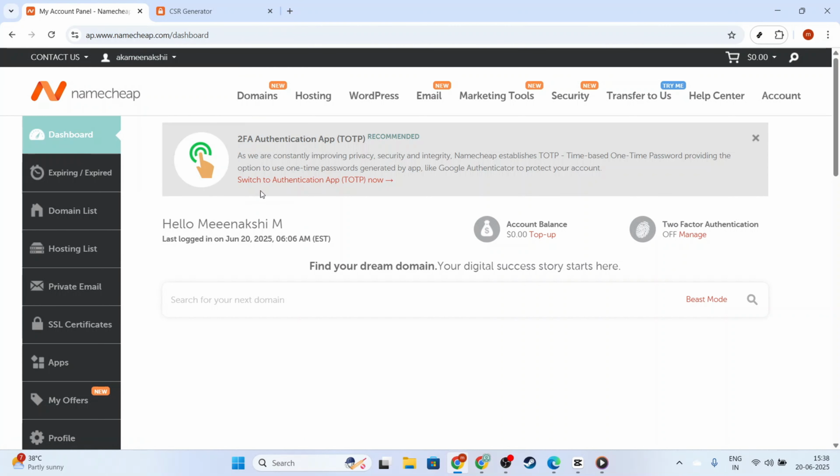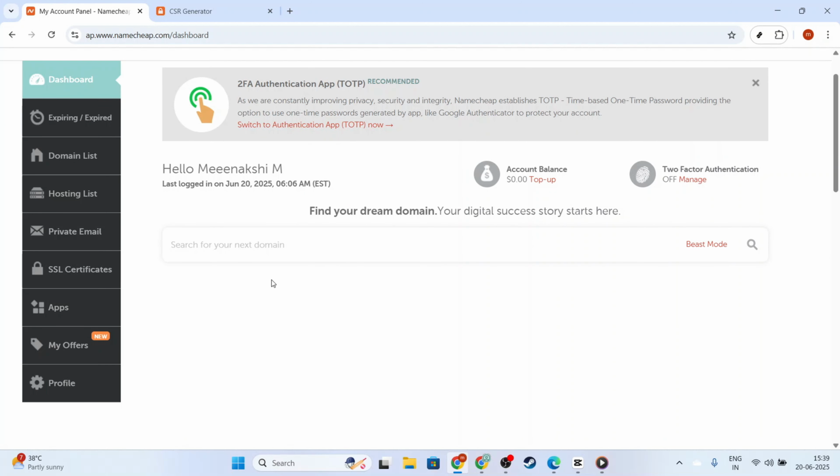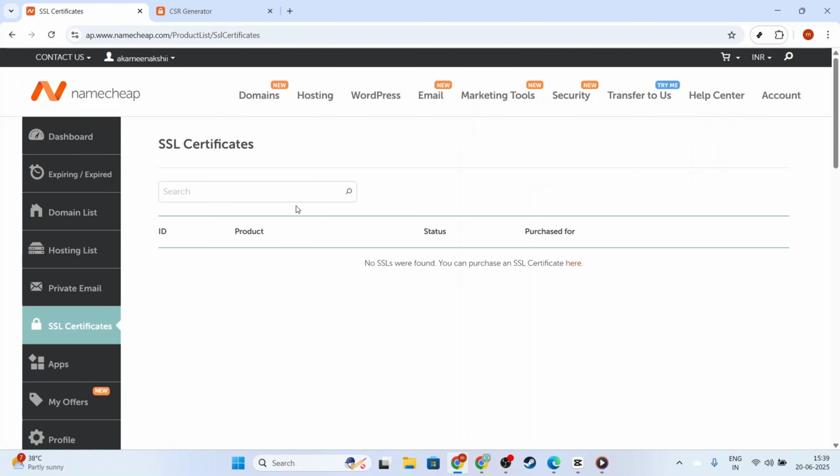First, head over to Namecheap's website and log into your account. Once you're in, look for the dashboard area. It's usually the main section after you log in and should be easy to locate. Scan through your list of purchased products here and then find the relevant SSL certificate that you've already bought. Now, next to your SSL product, you'll see a button labeled Activate. Click on that to begin the process.